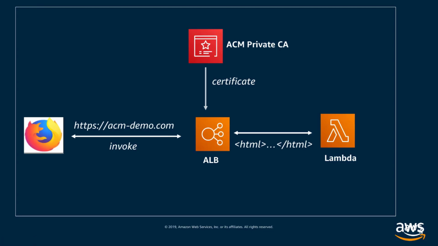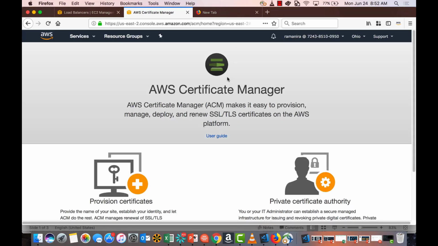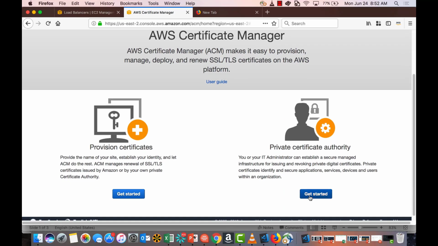This is only one application of using a private certificate for hitting a private website, but there are many others. So let's take a look at how this works. I'm going to go to the AWS console, under the AWS Certificate Manager service, and click on Get Started under Private Certificate Authority.